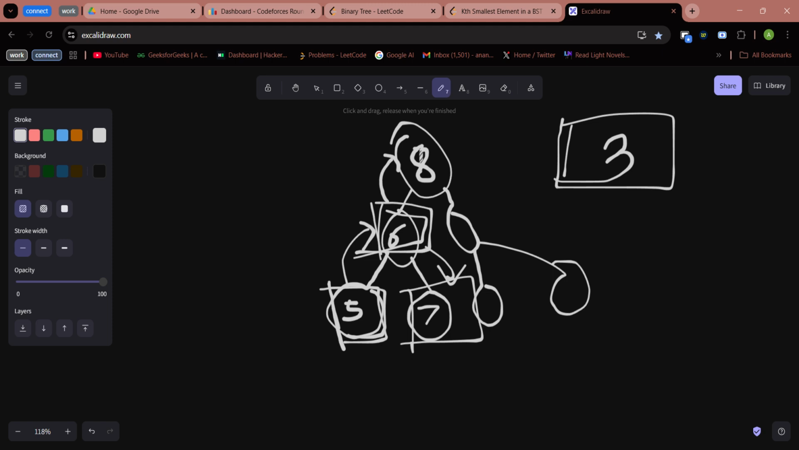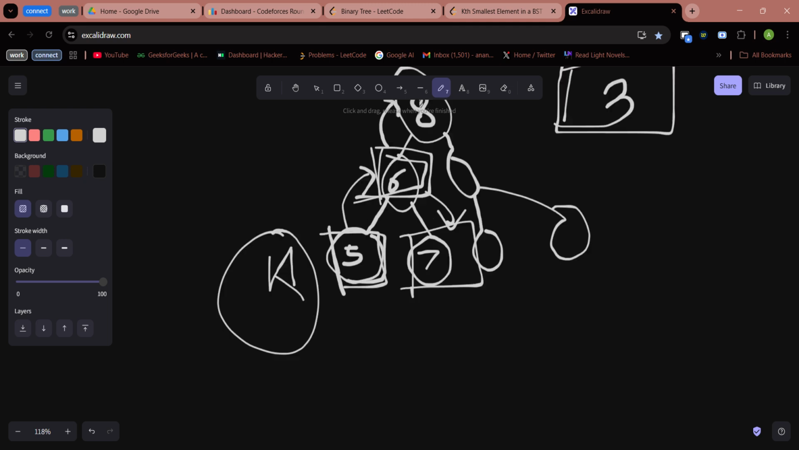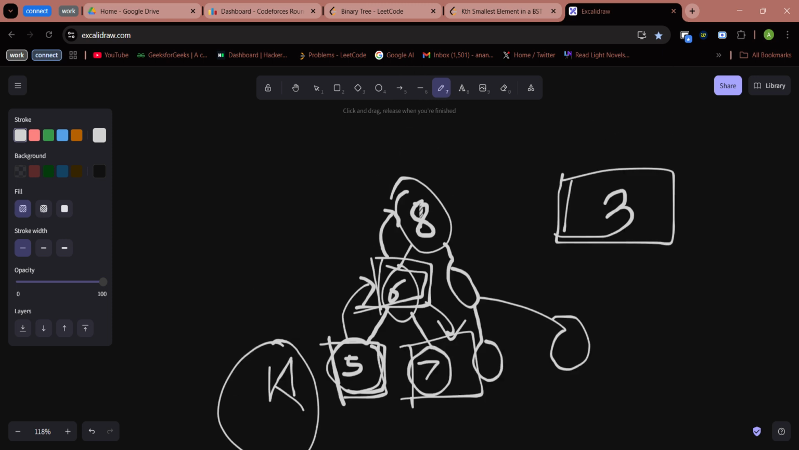Is there any better way to solve this? When I go here, I decrease my k count. Okay, so when I go here, my k was nothing. Then I return back, but when I have this 5, I decrease my k. Now when I come to this 6, it says the k is 2. Okay, now the k is 2.